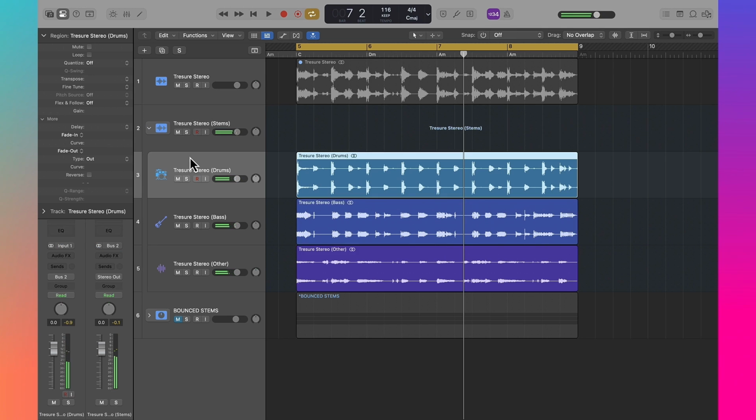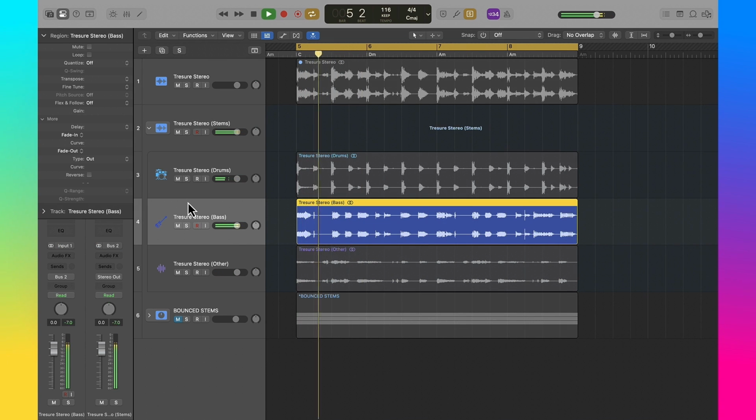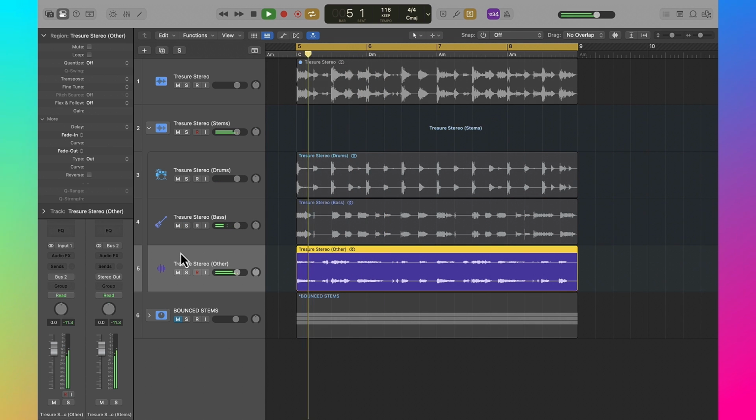right? And now we have the drums, the bass, and the guitar / synths.